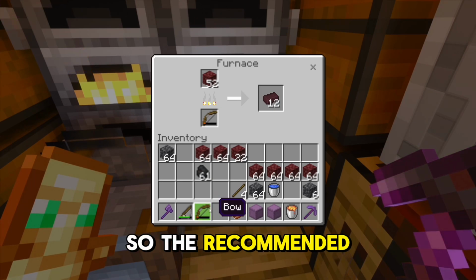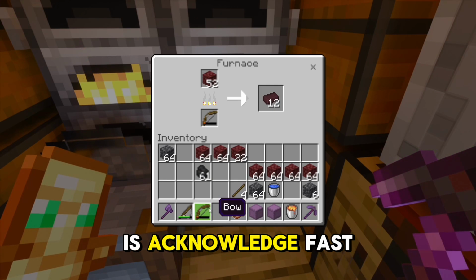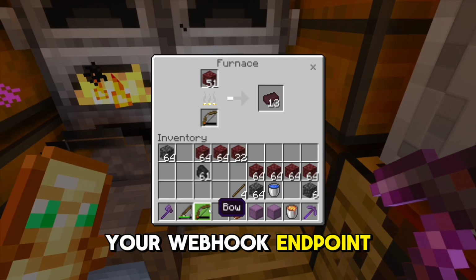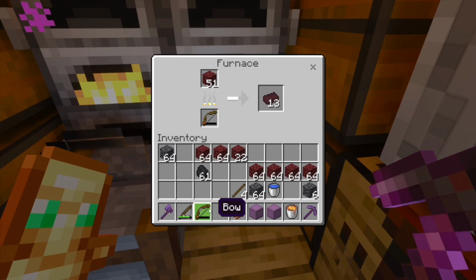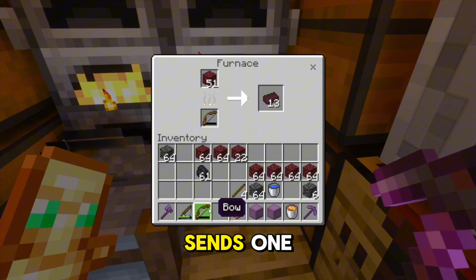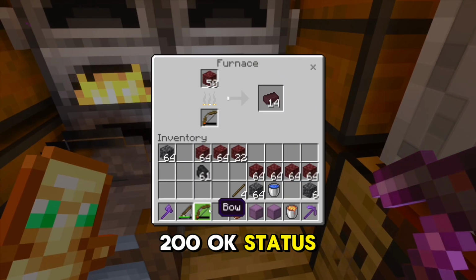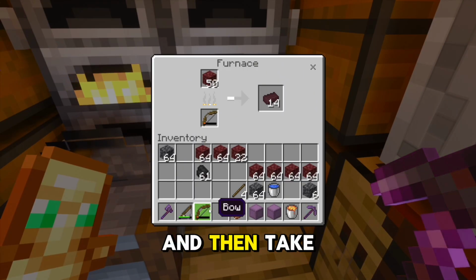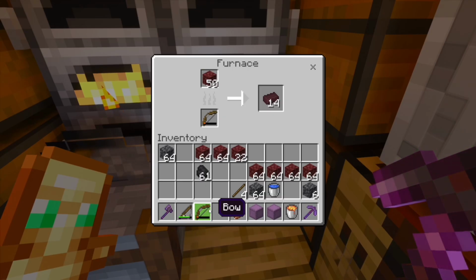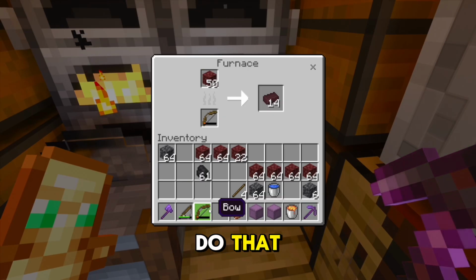So the recommended pattern, the robust way to handle this, is acknowledge fast, process later. Okay, break that down. Your webhook endpoint code should do the bare minimum: receive the request, maybe do a quick validation, like check a signature if the provider sends one, send back that 200 OK status code immediately, and then take the payload, the actual data, and hand it off somewhere else for processing. Hand it off how? What's the typical way to do that handoff?